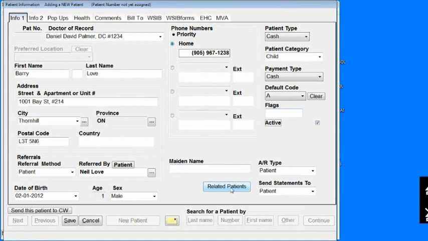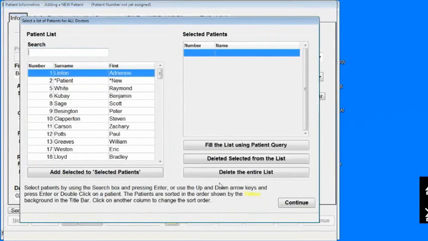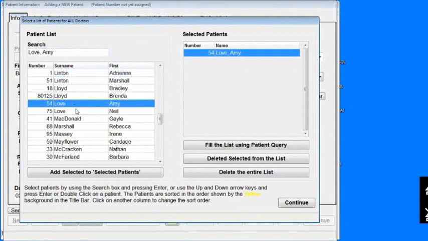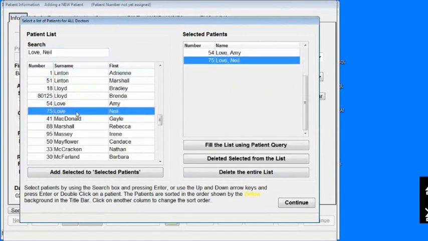Your Related Patient button will allow you to associate mom and dad to this new child's file. We're going to search by surname. We're going to add Amy Love, and we're going to add Neil Love because both of those people are related to this patient. So you can either double click on the name, click on the name and press enter, or click on the name and add to selected patients.